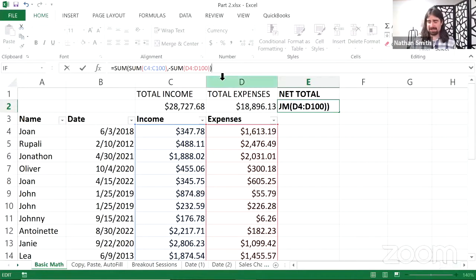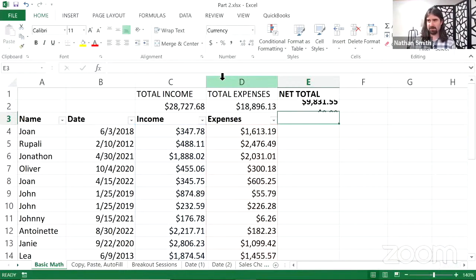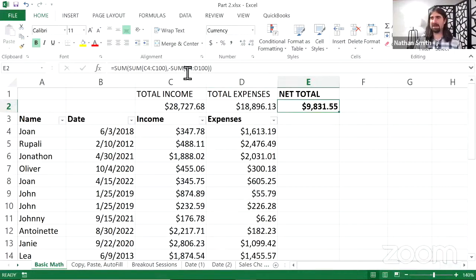So now when I press enter or click the check mark or whatever, I should get $9,831.55, just like I had before, but this time it's being calculated all in this cell. It's not being derived from these two, it's just all in this cell.